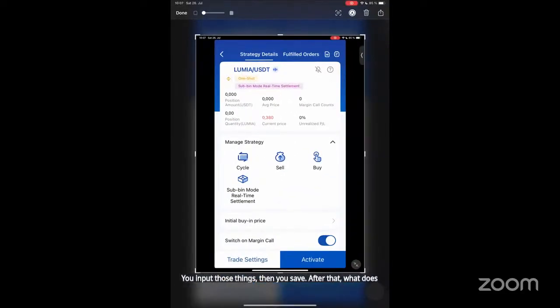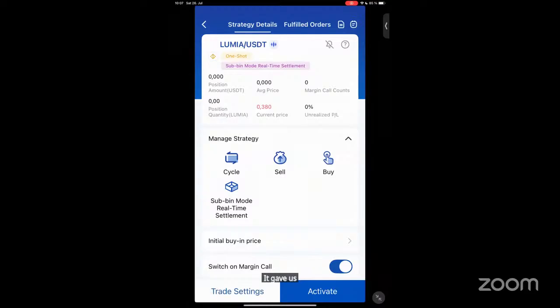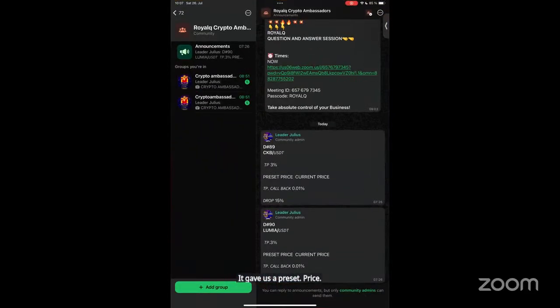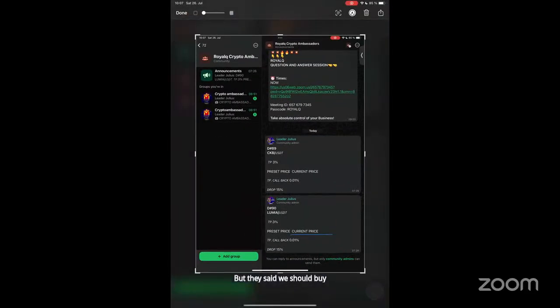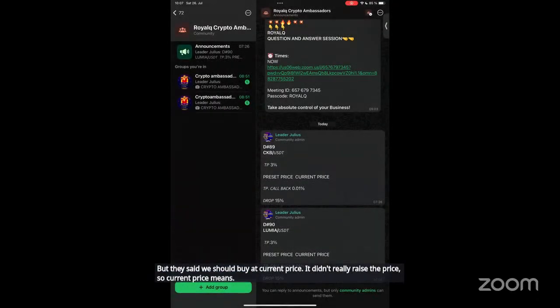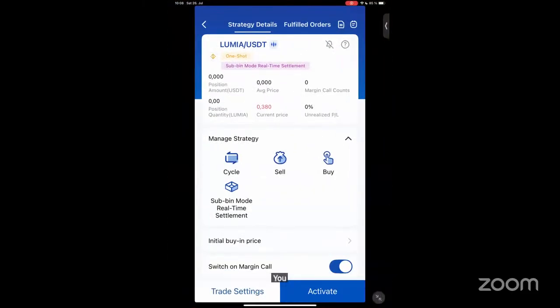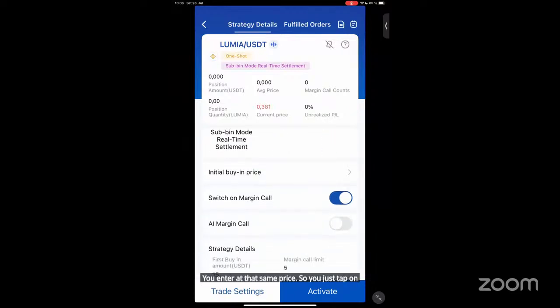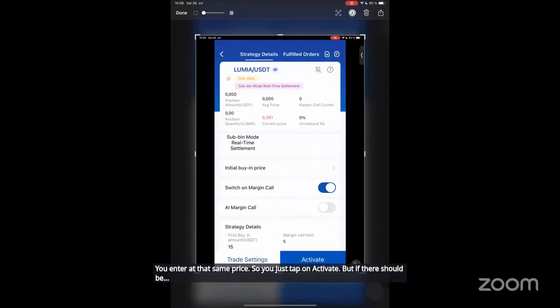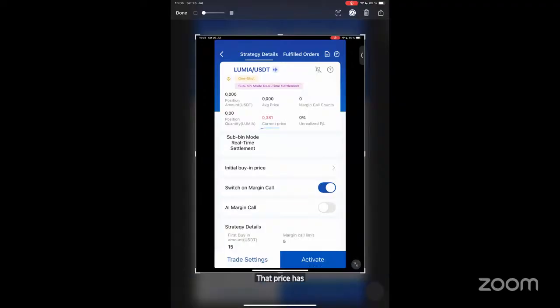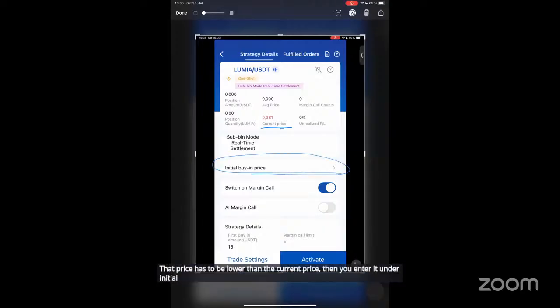After that, what does it say? It gave us a preset price, but they said we should buy at current price. It didn't really write the price. So current price means the time you saw the signal, you enter at that same price. So you just tap on activate. But if there is a particular price they've given you, that price has to be lower than the current price. Then you enter it under initial buy-in price.